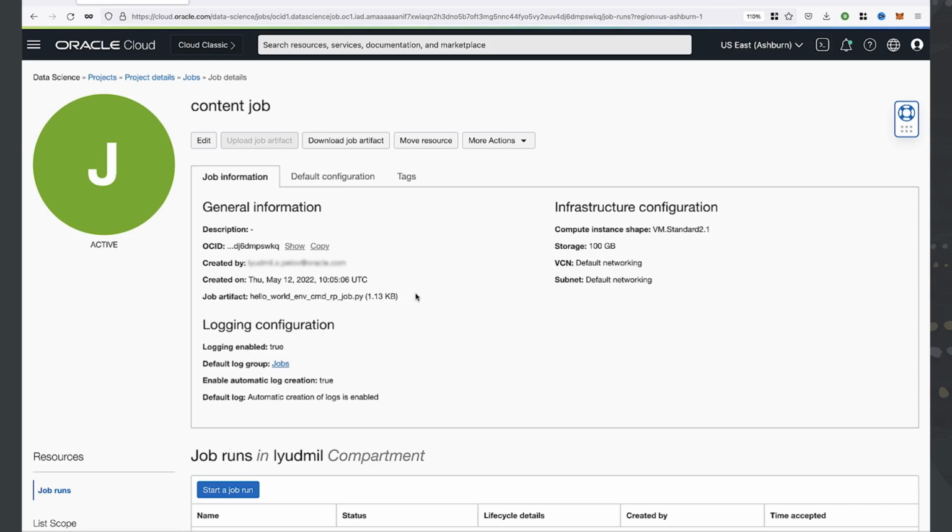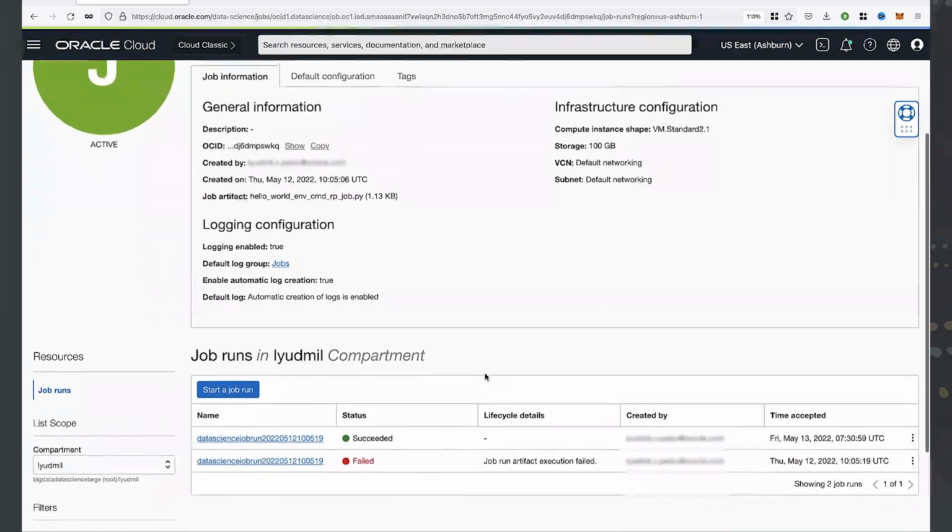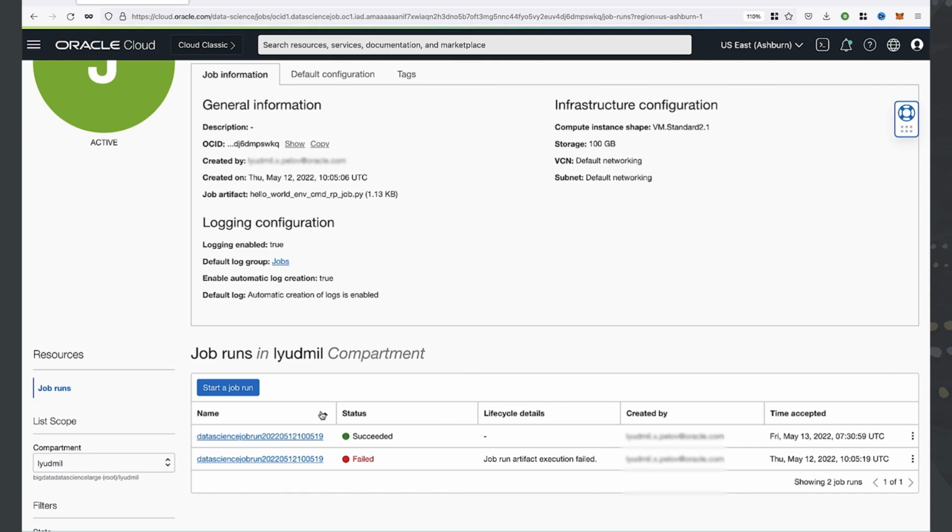Now that we have our job created, we can execute one or several job runs at the same time if you want to. To start the job runs, we have to click on the Start a Job Run button using the OCI console. And in the table here, you can see job runs that you ran in the past. In case the job failed, you will see the status and the lifecycle detail, as well as who created or ran that job and the time the job was accepted for running.